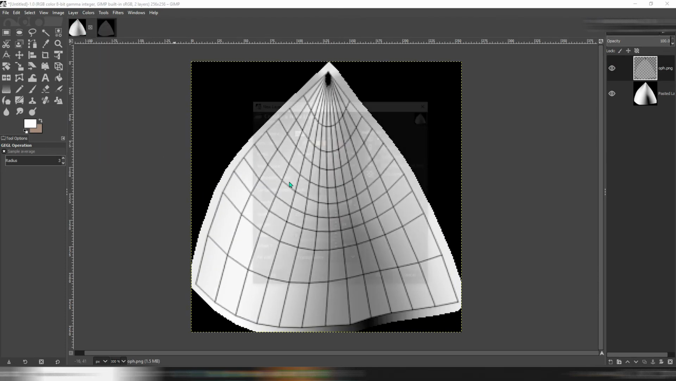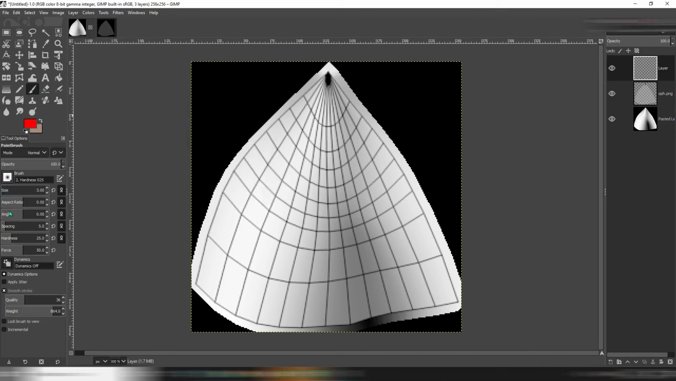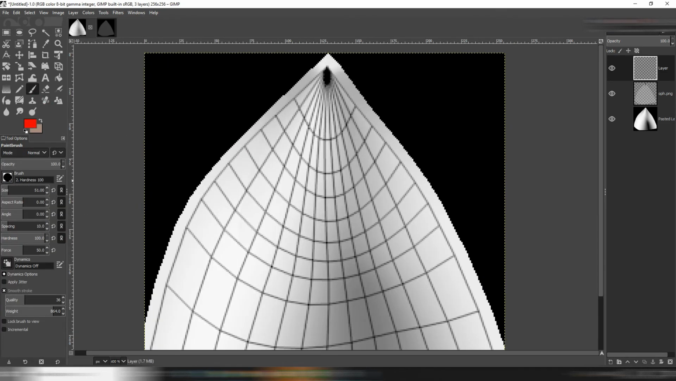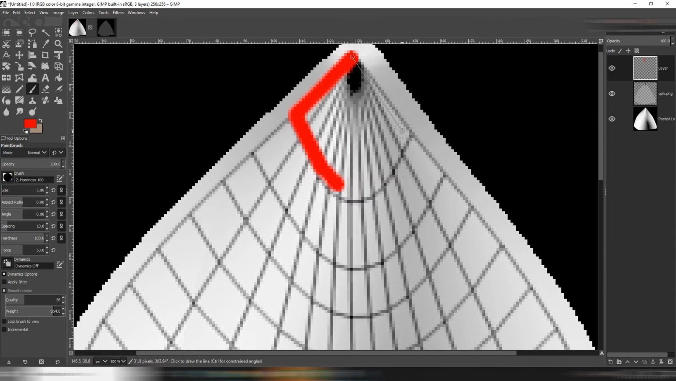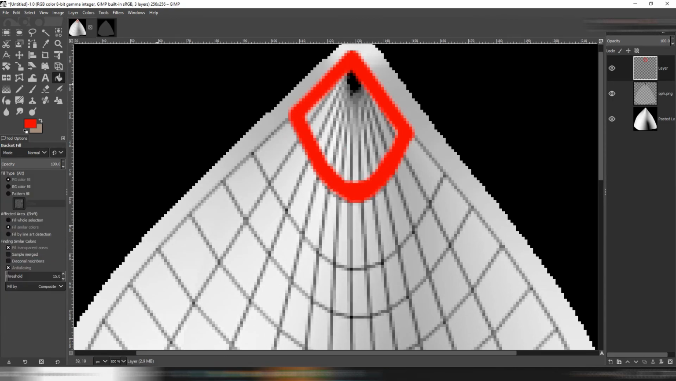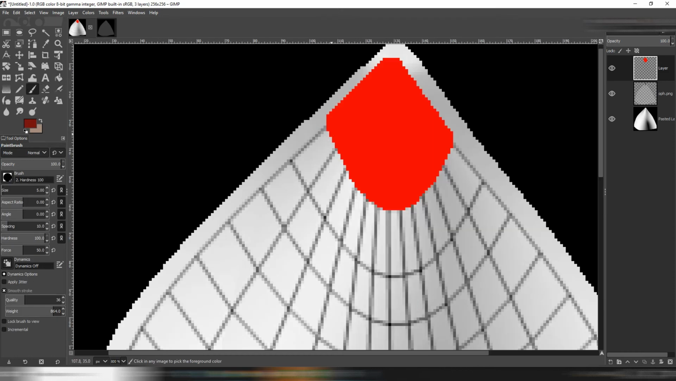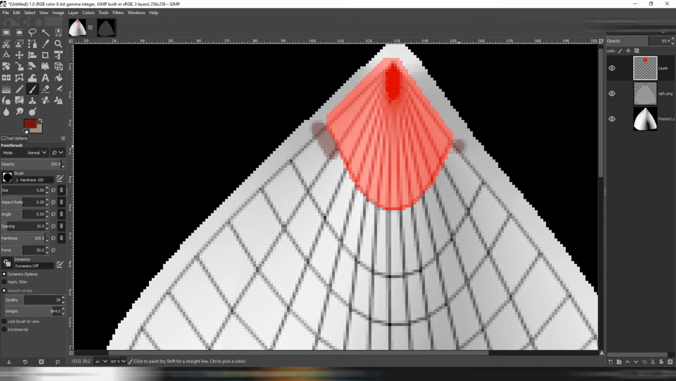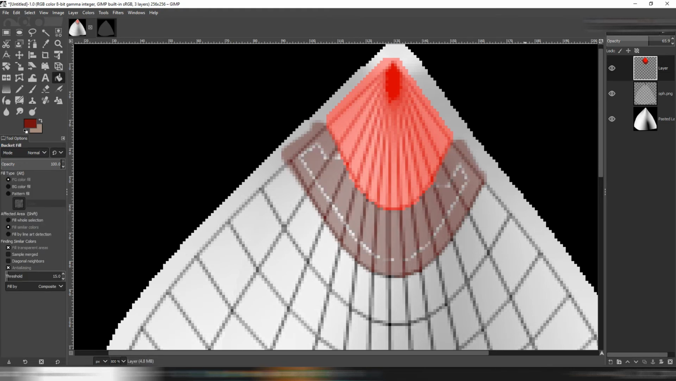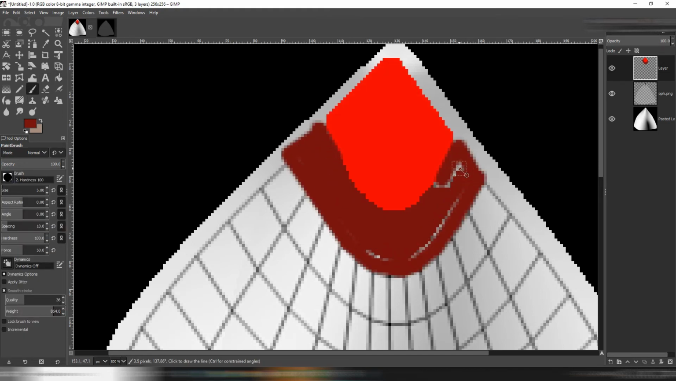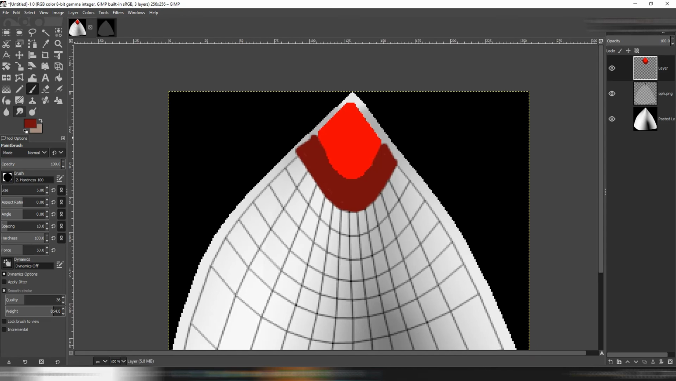I already have an idea for what I want to do, so I'm going to create a new transparent layer. And by using the paintbrush in a color red, I'm going to start coloring in the tip of the horns. While I color this in, I'm mindful of the edges of the UV map so that it will be able to line up. That way I won't have any unsightly seams.